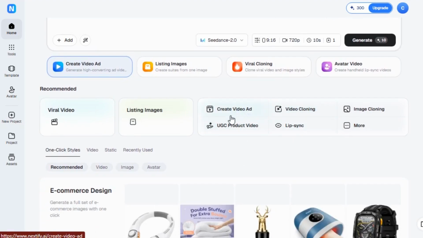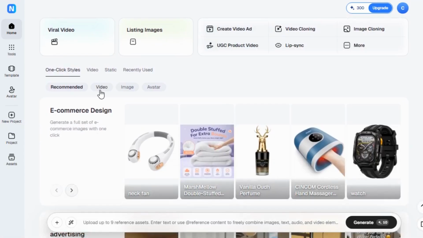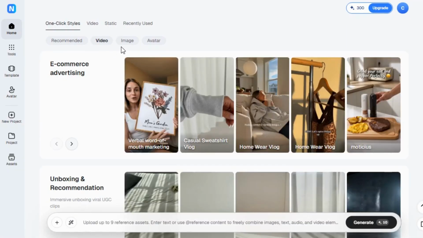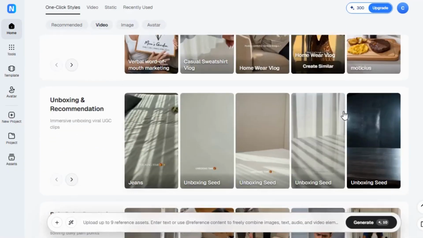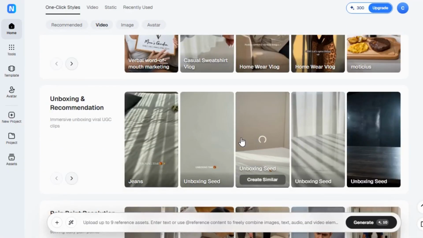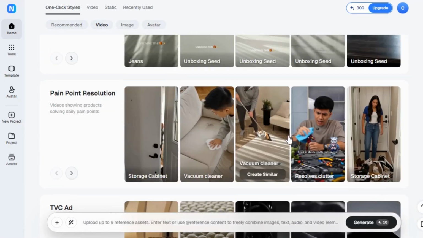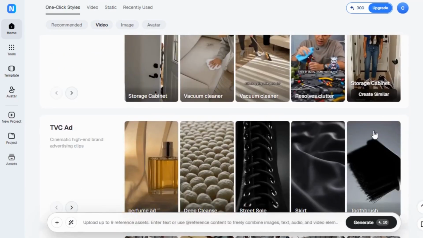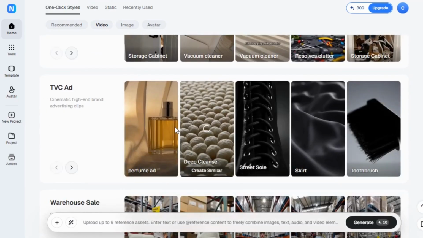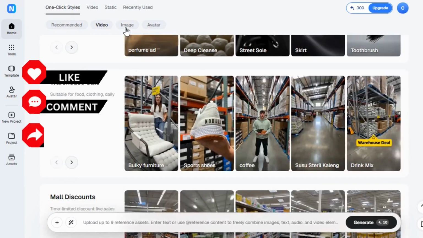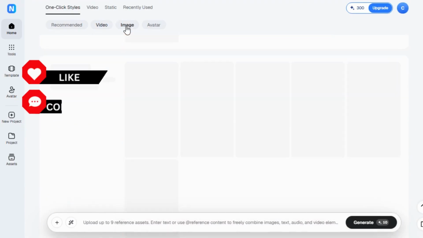Professional advertisements often include cinematic B-roll footage. Normally, capturing these shots requires cameras, lighting equipment, and experienced videographers. Nextify.ai generates these shots automatically. The AI can create close-up views, rotating product animations, lifestyle scenes, and smooth camera movements that make your products appear much more premium. These clips work perfectly as supporting footage for advertisements and product reviews.